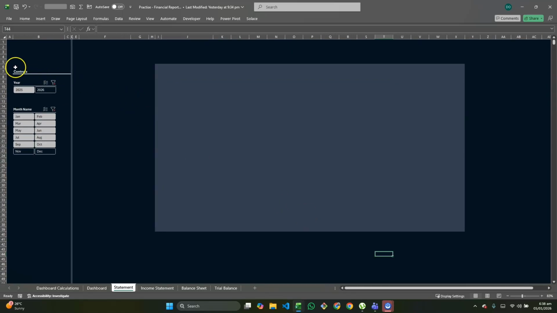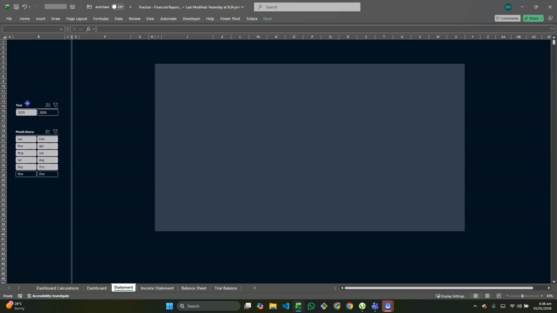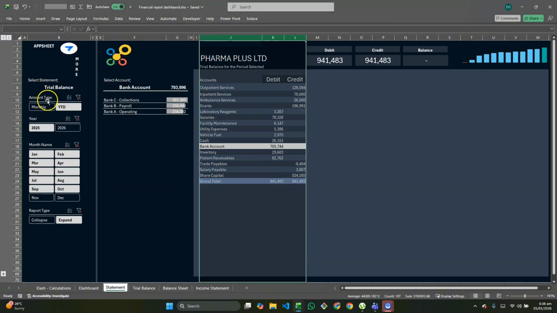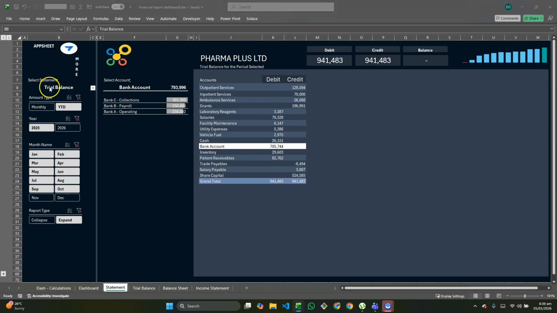Okay, so we have our controls in here. We don't need the words control. I'm going to take that off. I'm going to select these two, bring them down a bit. Good. So we have our year, we have our month. Okay. Then we're going to create two more. That's amount type and report type. But first, let's bring this drop down in here.